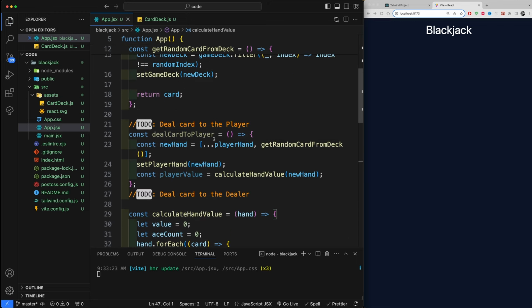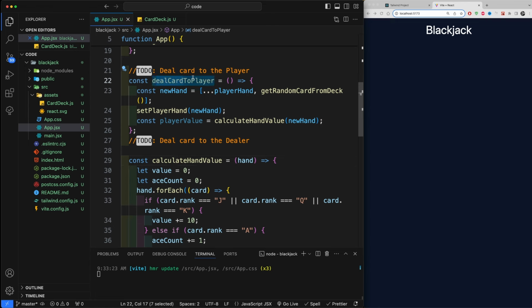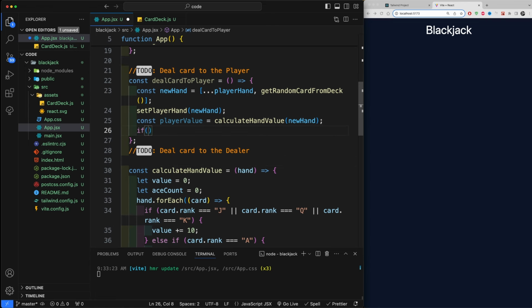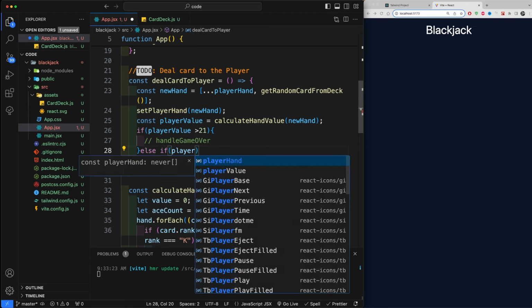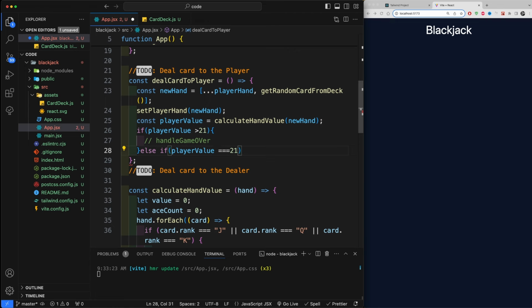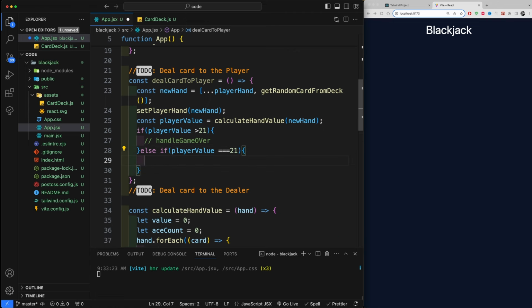Now let's go back to our dealer hand, or our deal card to player, and let's set here a condition that if the player value is greater than 21, well, then he should lose. So we're going to type in here a comment, handle game over. And else if the player value is equal to 21, well, the player wins then. So again, we're going to handle this little fellow right here.